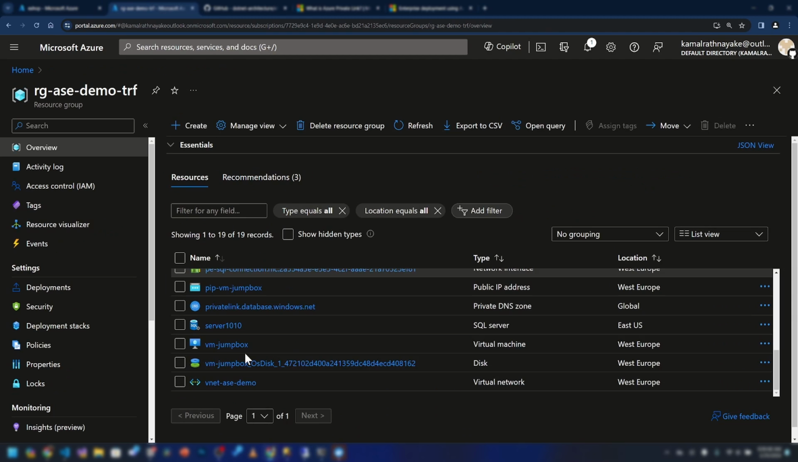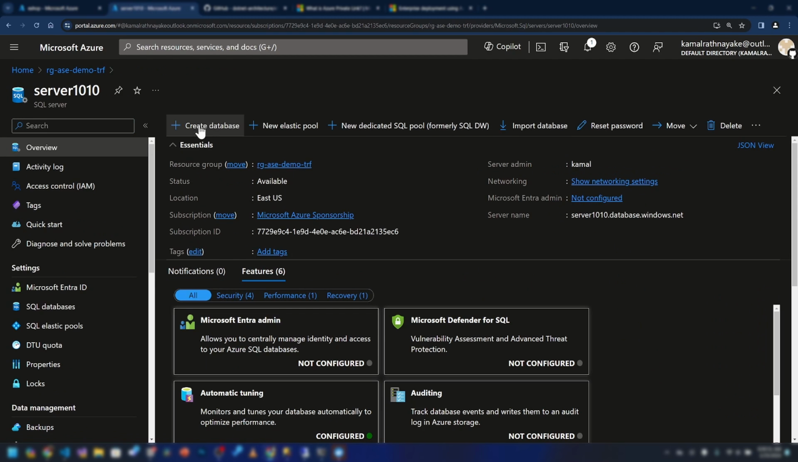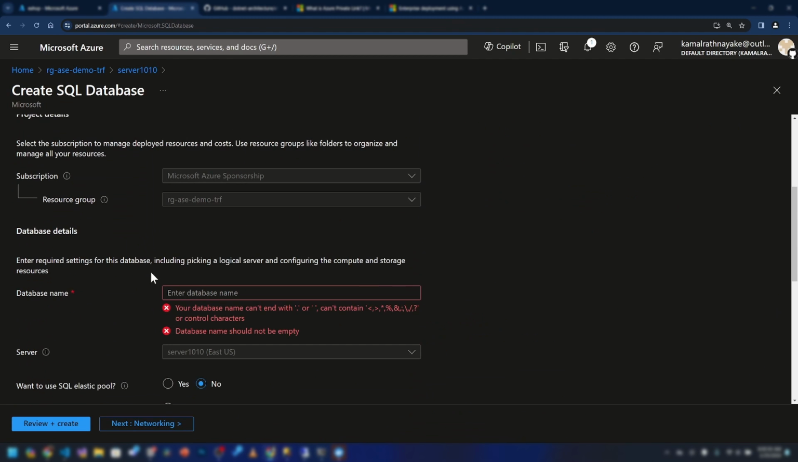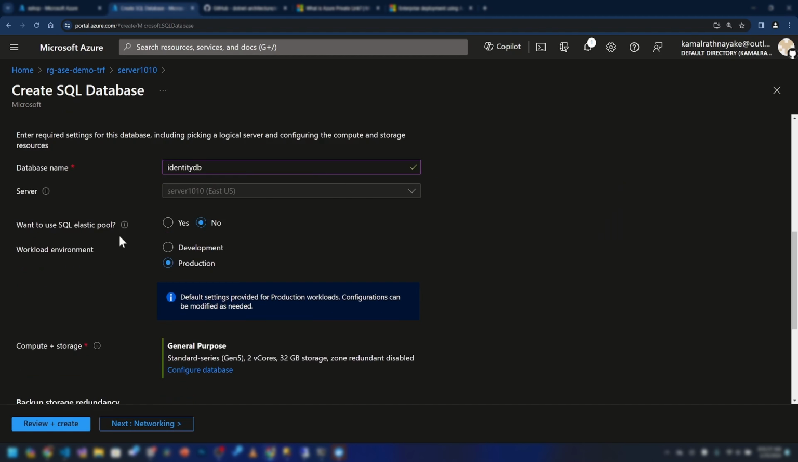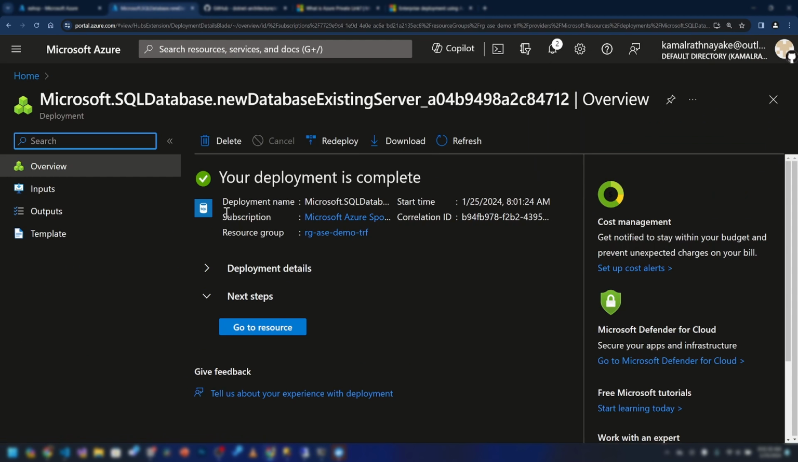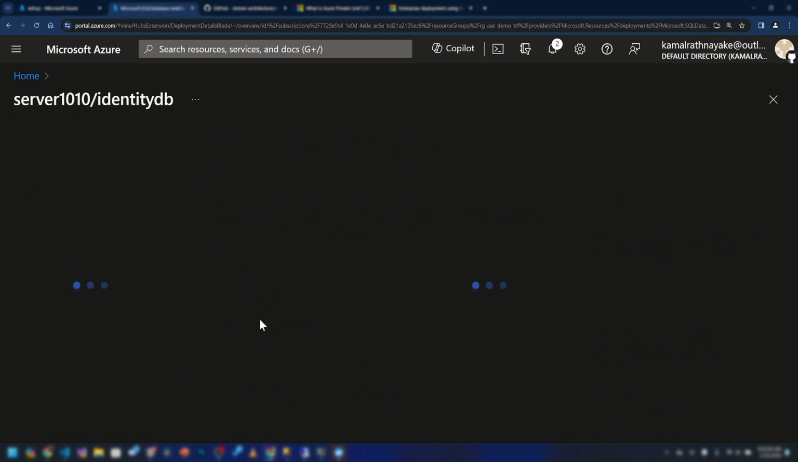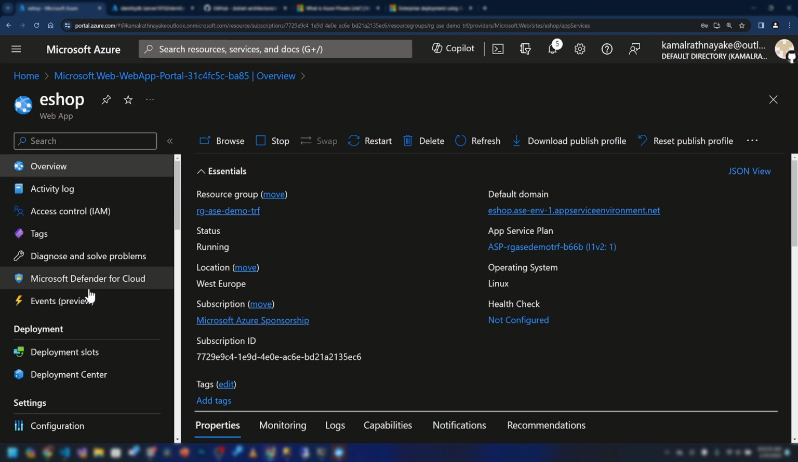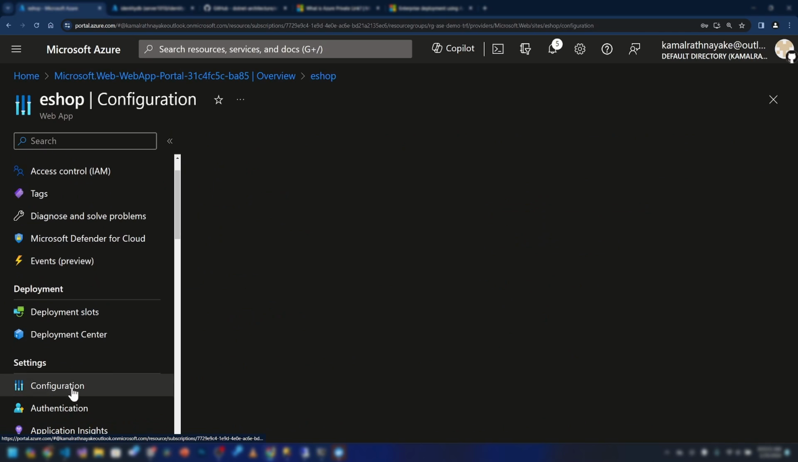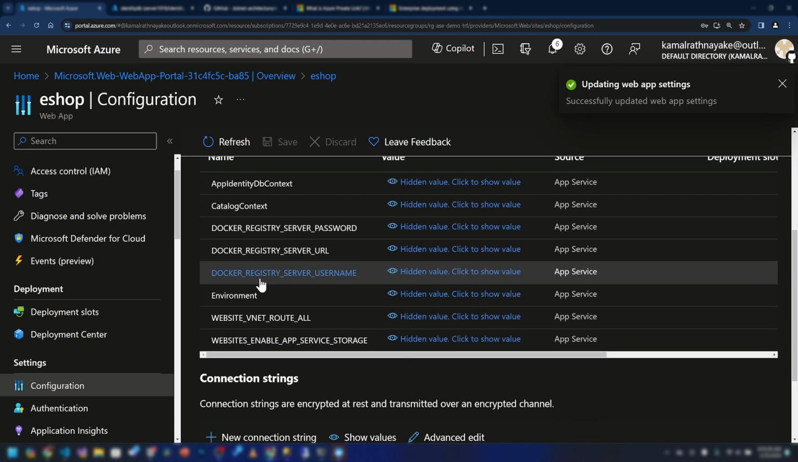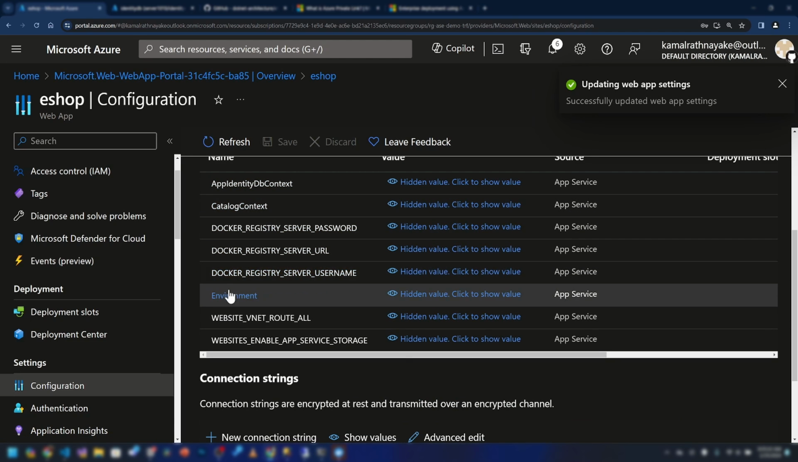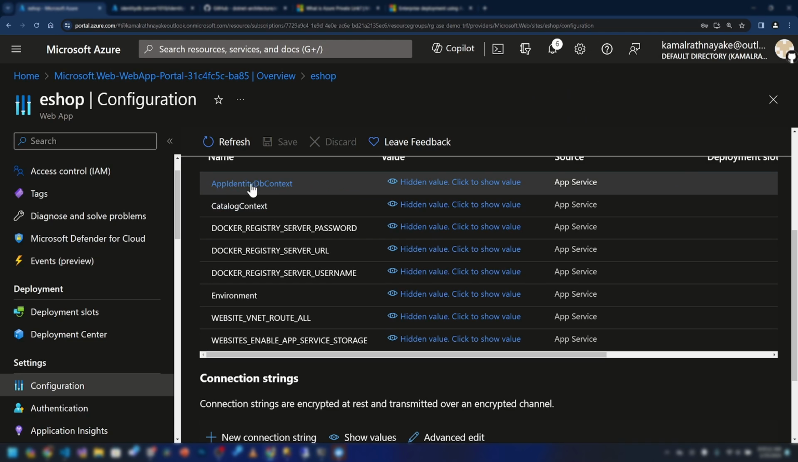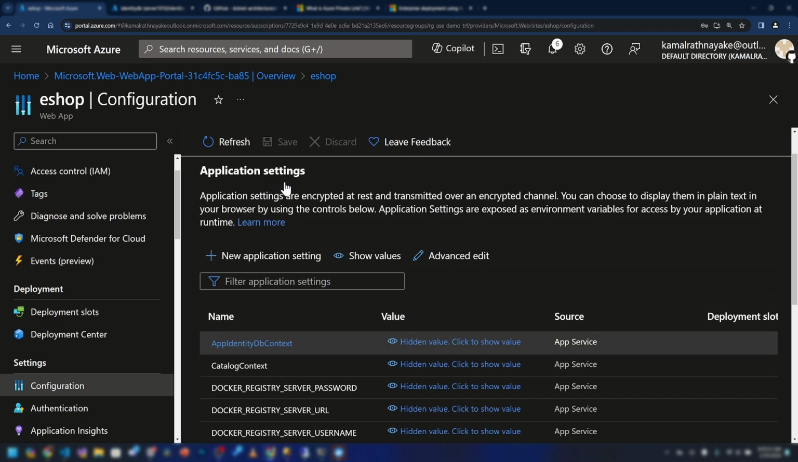And let me just go into the database server and create a new database. I want to call it identity DB. Now we have the new database as well. We have two databases in this server that we have created. And now let me go back to this eshop-web app that we have deployed, and configuration. And I'm going to add the connection strings of the databases. Alright, I have added three settings here: the environment, catalog context, and the identity DB context in this web app.